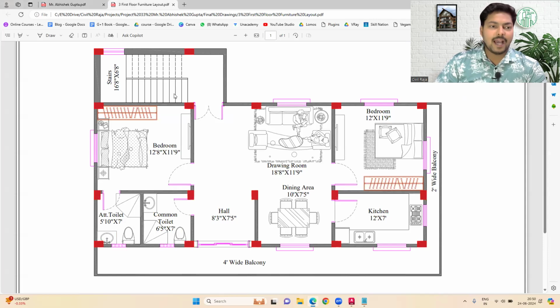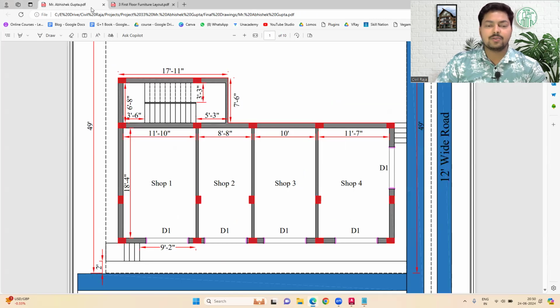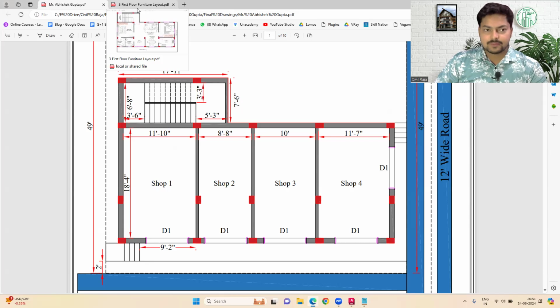Over here you can see we have our stairs. So if any resident of the building is willing to use the stairs to reach the next floor, he will not have to mess with any of the passage of the shops. He can easily go from one floor to another without disturbing the other floors, or you can say the residents of the other floor.